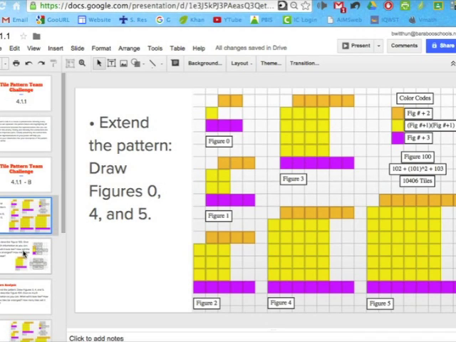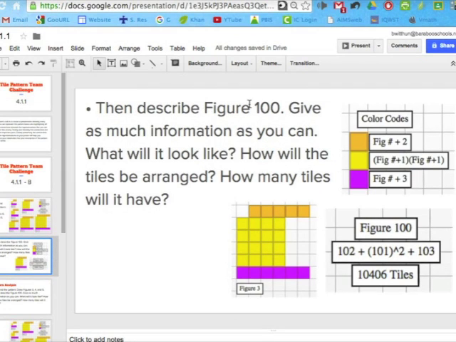So now the second part of it, then describe figure 100. Give as much information as you can. What will it look like? How will the tiles be arranged? How many tiles will it have? So that's what this figure is right here. So you're going to take a snapshot of this and you're going to put it in there as well.